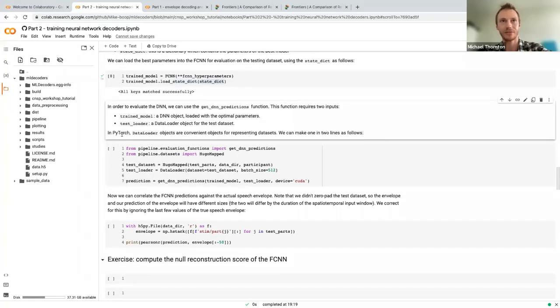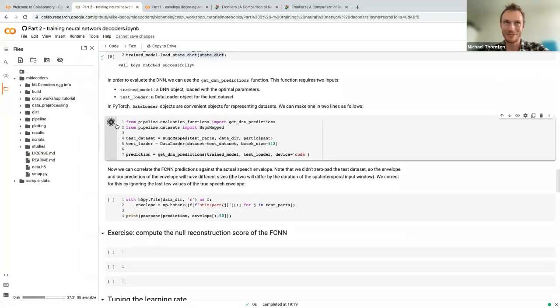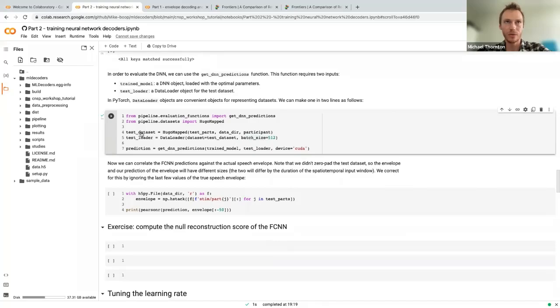Okay, so these are the dataset and data loader objects, which I mentioned before. I've created a test loader, which is dividing the dataset into 512 sample windows. I'm then going to stack all the predictions on top of each other so that I can compare using multiple windows.